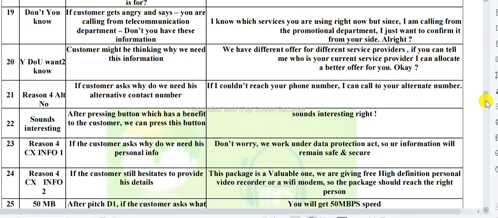So the next one is reason for alternate number. Why are we asking for the reason for alternate number? You will be dialing through a technology, automatic dialing. That means calls will be automatically dialed through the server and connected to you. You are not going to press the button, or copy and paste the numbers, or wait for the ringing tone. Once the customer says hello, it will be immediately connected to you.